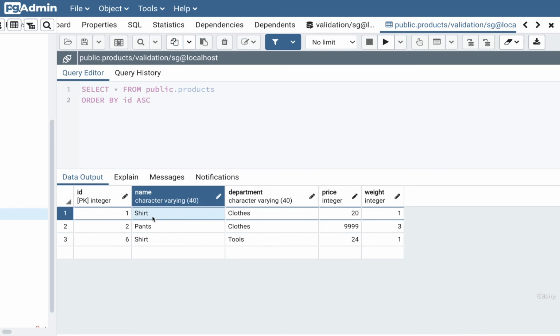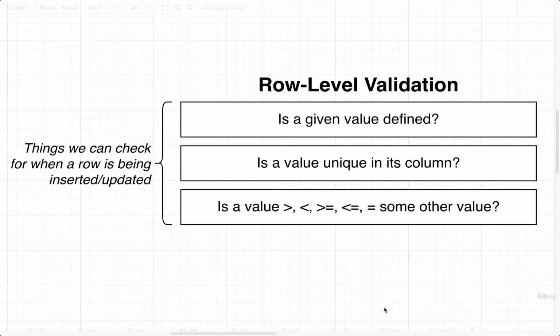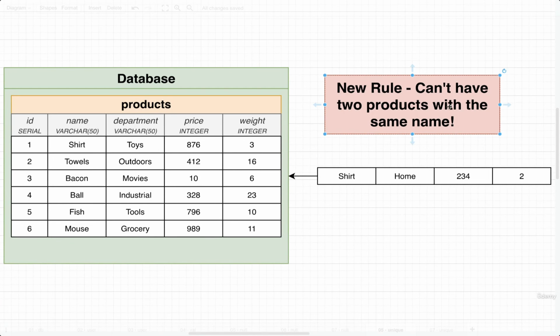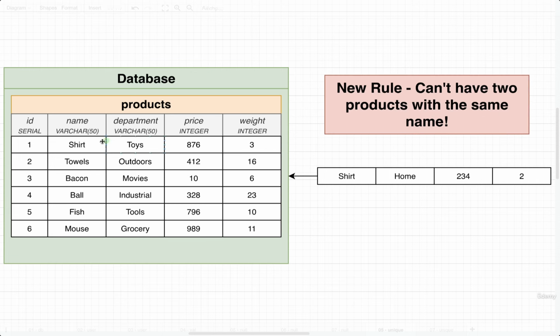So let's now imagine that maybe the company that we were making this database for says, hey, new rule, we cannot have two products with the same name. So if we had this rule in effect, we would want to make sure that if there's already a product with a name of shirt inside of our products table, and we try to add in another row to it with an identical name, we would want this operation to result in an error. So the name column should only have unique values inside of it.